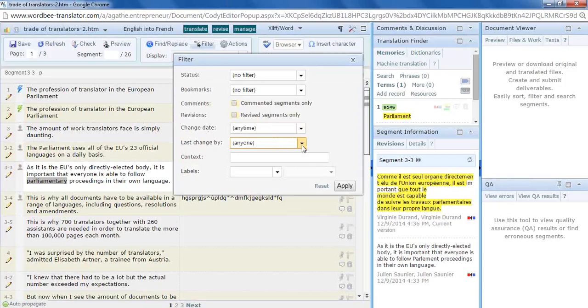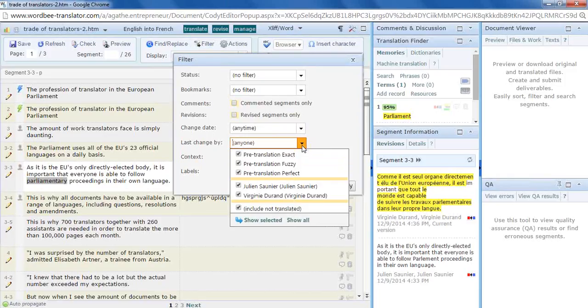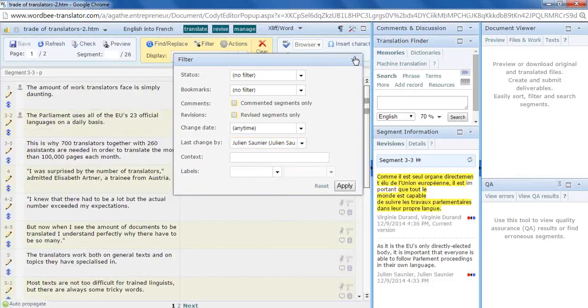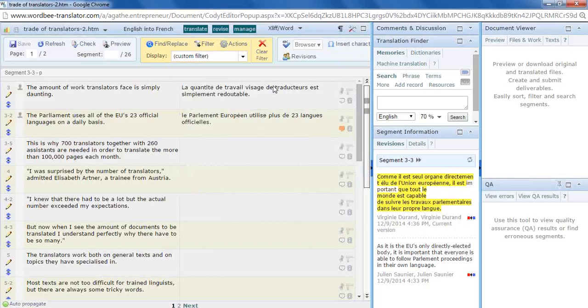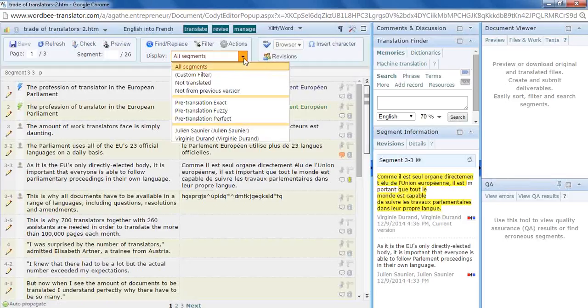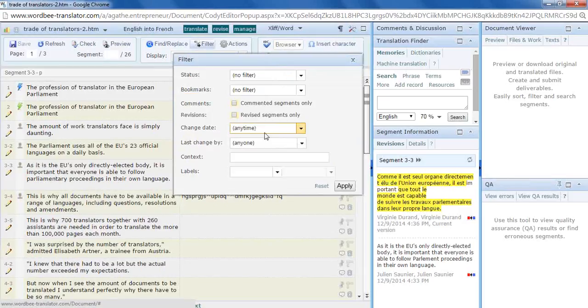Okay, I can filter the translated segments by supplier. If I click here on last change by, here I have the name of the two suppliers that have worked on the document. So if I click on Julien and then on apply, it will show me what Julien has translated, and same thing for Virginie. No, sorry, it's here.